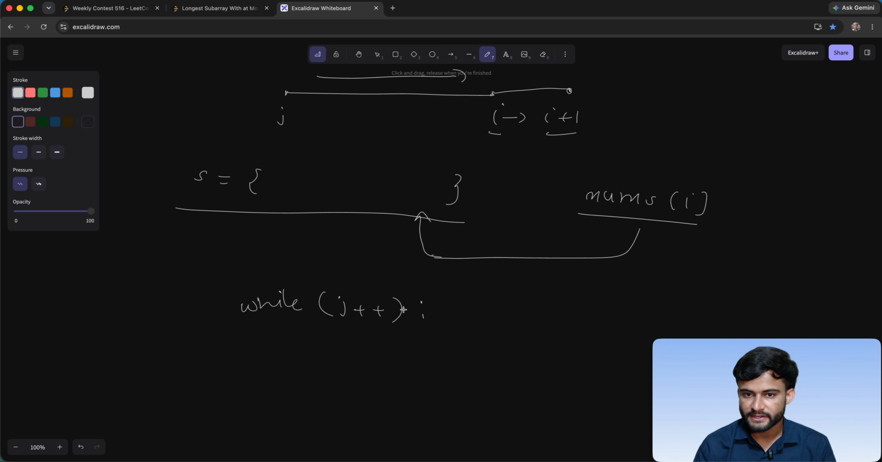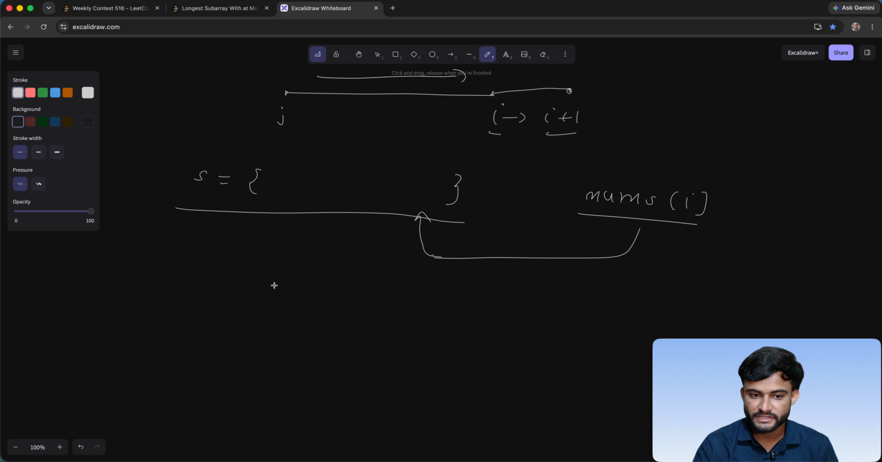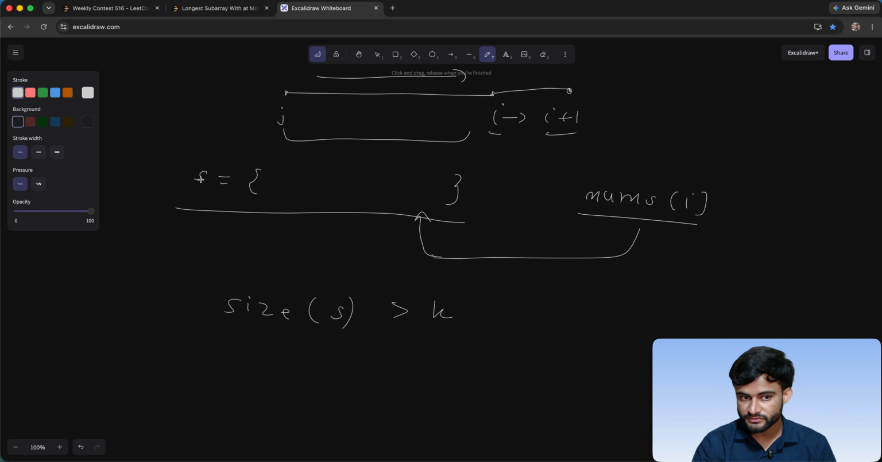Now it may be possible that our current set S has more than k prime factors, right? Because earlier our segment was good, it means that the size of this set was less than or equal to k. But as we got our new integer into this segment and put all of its prime factors into our set, it may be possible that the size of our current set is greater than k because of the new prime factors we got for this integer, right?